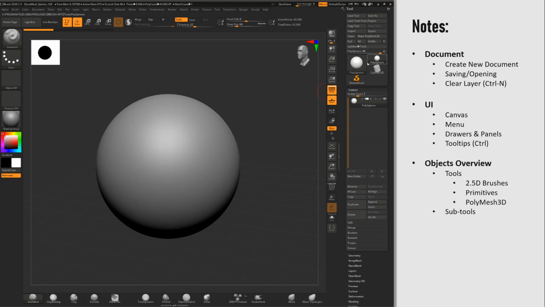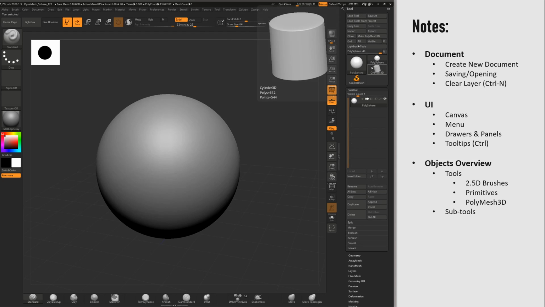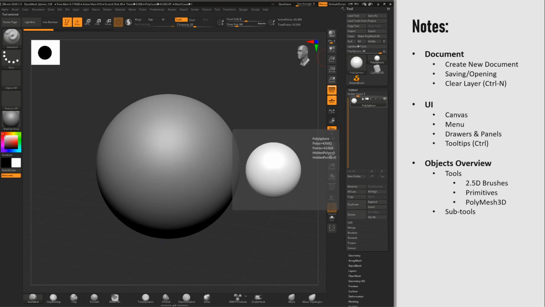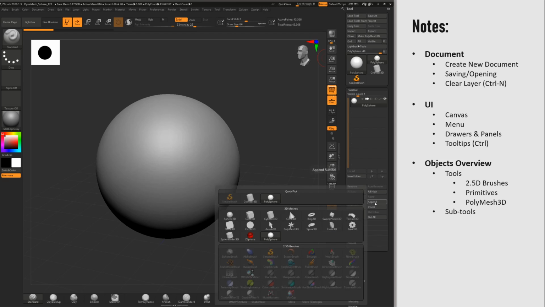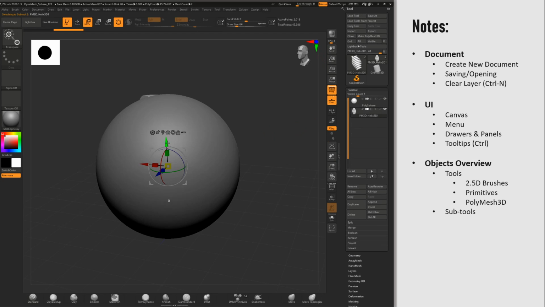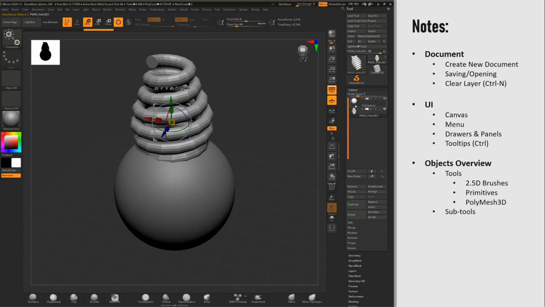So every tool which is listed here, by the way, and you can have multiple tools and work on them. So you can switch between them here or pick one from this box. Each tool can have subtools. So I can try to append here, for example, a cylinder, or let's take something more interesting, this helix. So if I move it up, you see that now I have two objects in my scene, so to say, and I can switch between them by clicking onto them in the subtool panel.